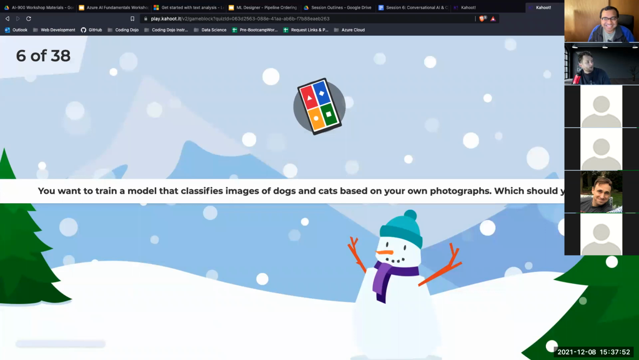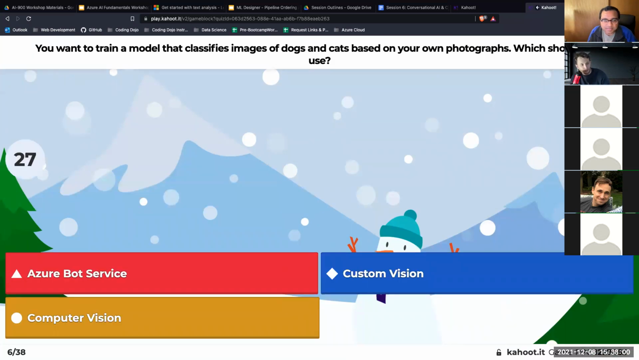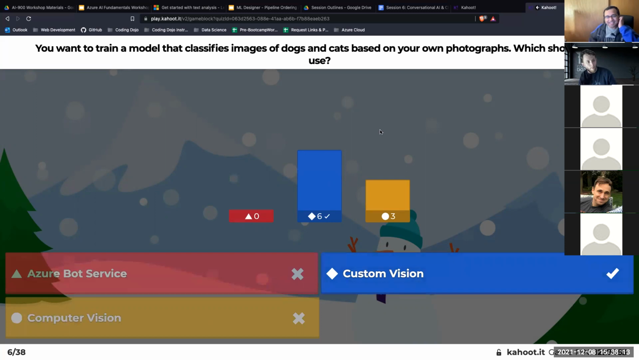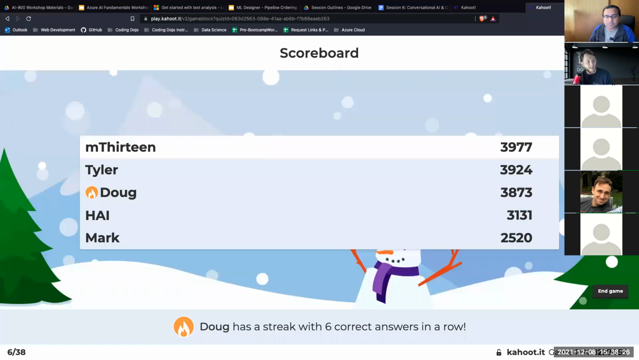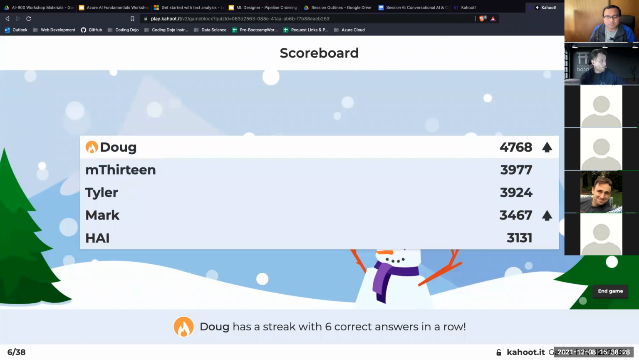All right, let's see. You want to train a model that classifies images of dogs and cats based on your own photographs. What should you use? Azure Bot Service, Custom Vision, Computer Vision. Should be pretty standard. Exactly. Remember those little phrases, "your own photographs." Computer Vision is based off of generic photographs, or Microsoft has trained it on that. If I want to use my own photographs, I'm going to use Custom Vision, not Computer Vision. Good job.